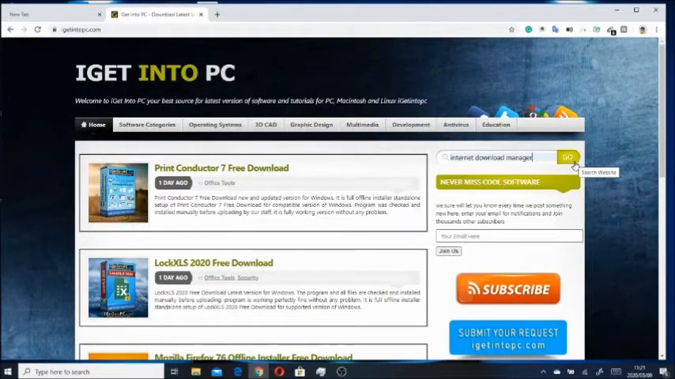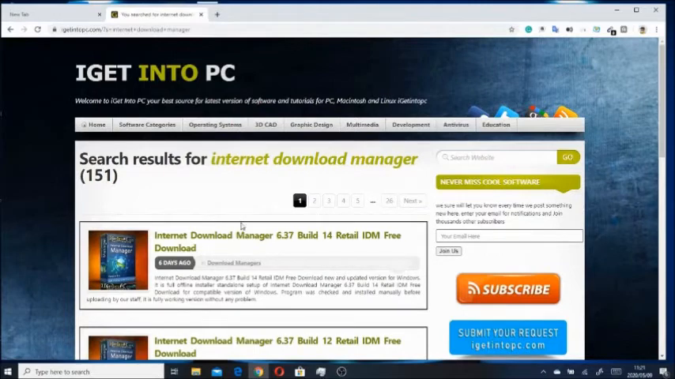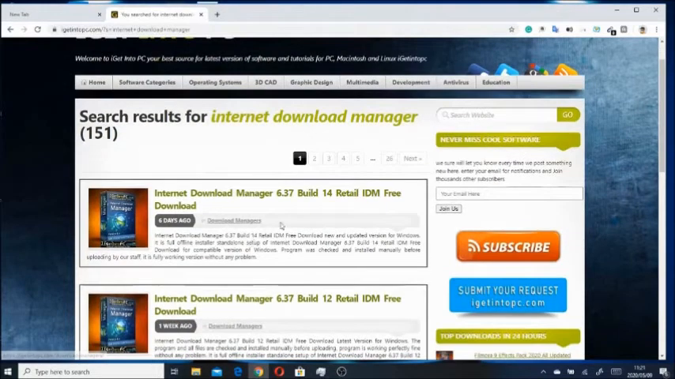The igetintopc.com site has a lot of software to download. So we are going to try to download Internet Download Manager here. Let's click the go button. Then this is the most recent one available, Internet Download Manager 6.37. We'll click this.